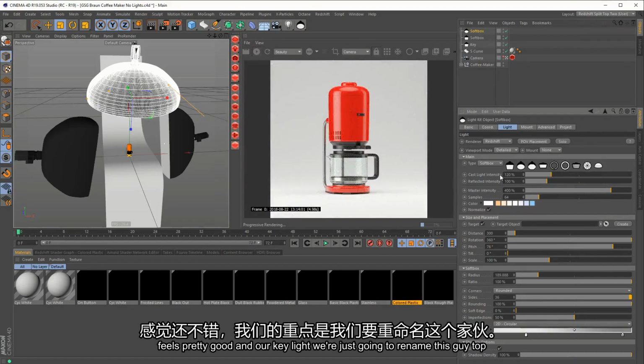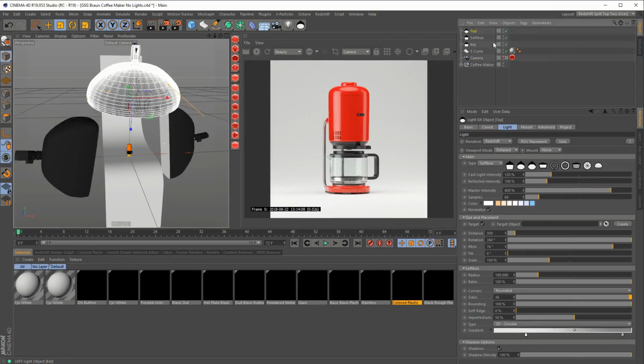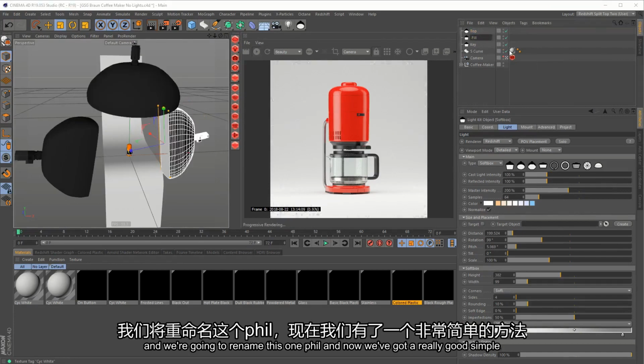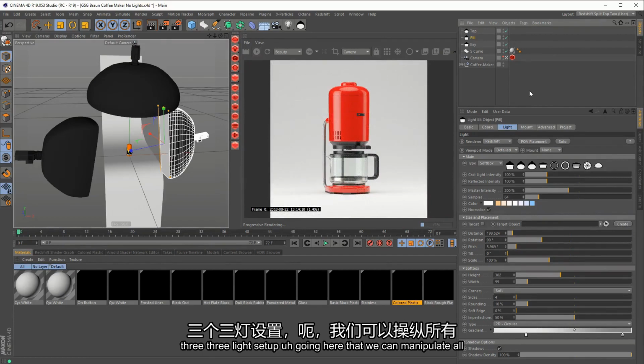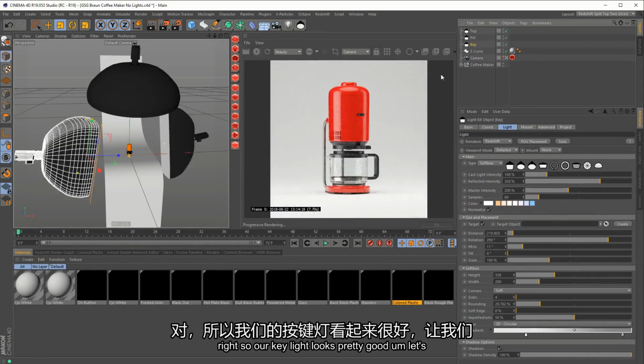Something like in there feels pretty good. And our key light, we're just going to rename this guy top, and we're going to rename this one fill. And now we've got a really good, simple three light setup going here that we can manipulate. All right, so our key light looks pretty good.